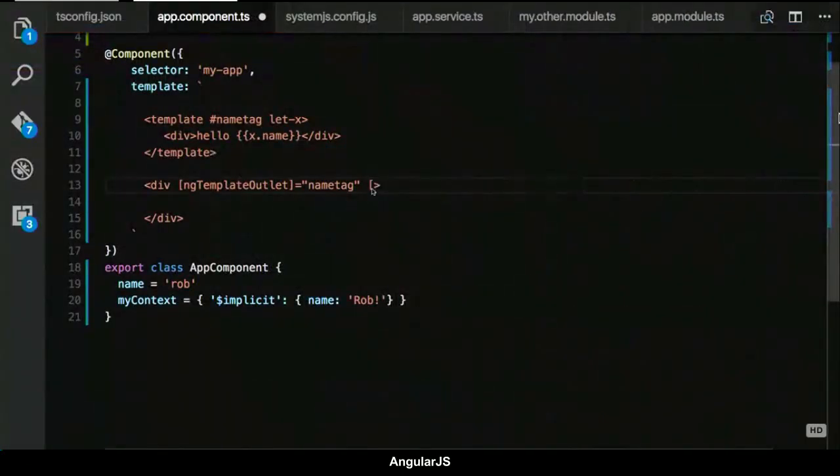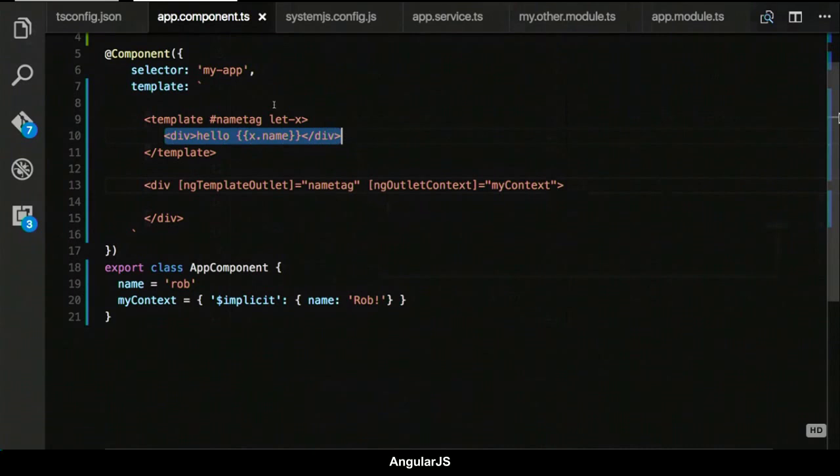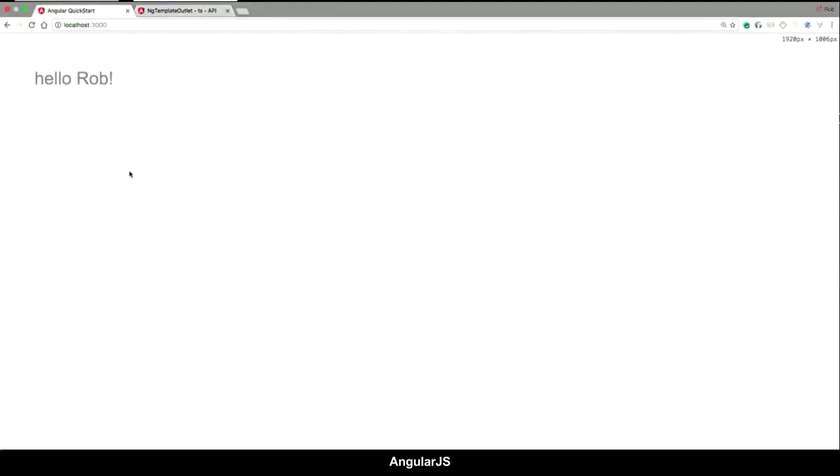What I can do is say the ngTemplateOutletContext is my context in this case. And so the theory here should be that instead of using the values from the outer container, from this outer class, we're going to implicitly assign that local variable, if you like. So this let x is this implicit. And now what we should see is a much more excited Rob in our thing.